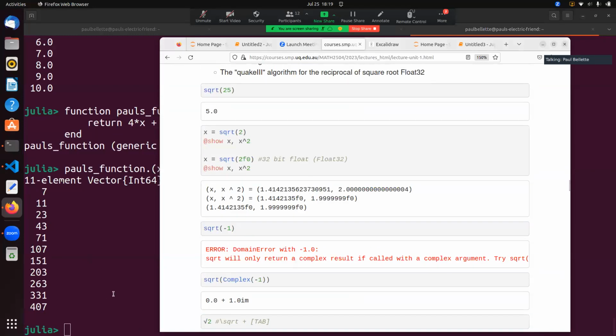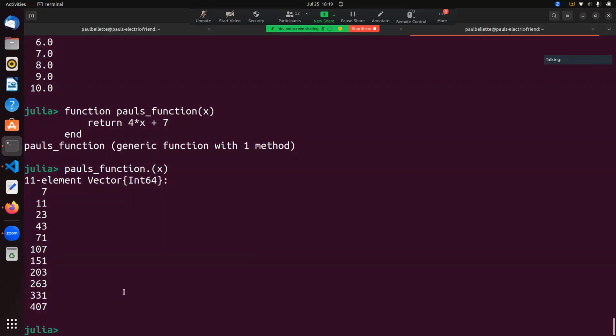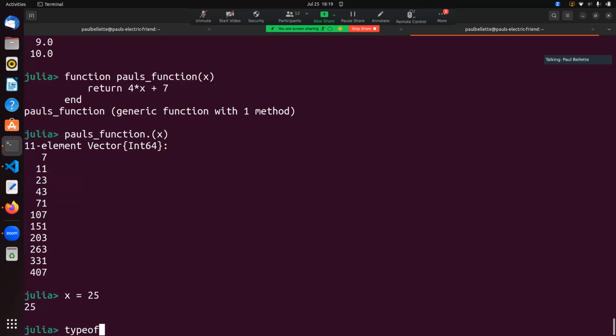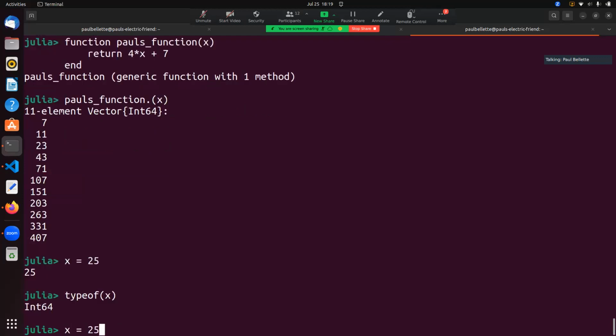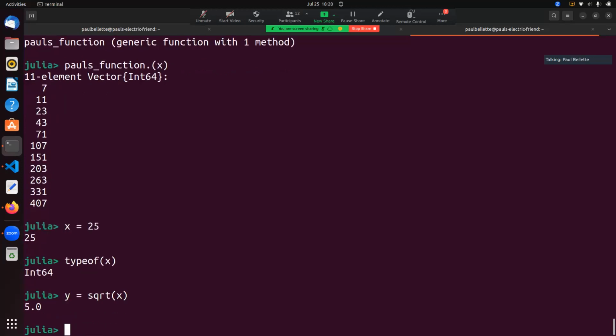So let's go through some of this stuff. Who was paying attention yesterday? If I just type x equals 25, what's the type of x going to be as a default in Julia? A 64-bit integer. So how would we find that out? We go typeof x, it's an Int64. So if I go square root x, you might notice something looks different about the way they're printed. Anyone notice anything? Yeah, it's a float now.